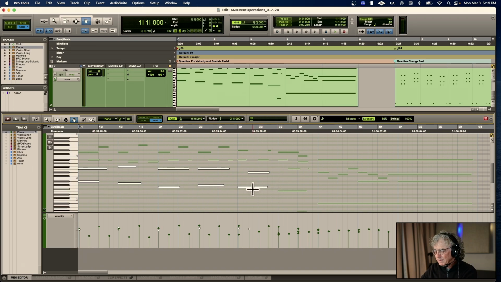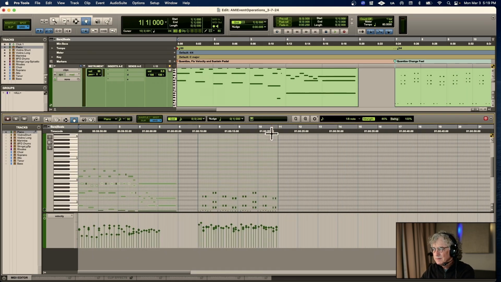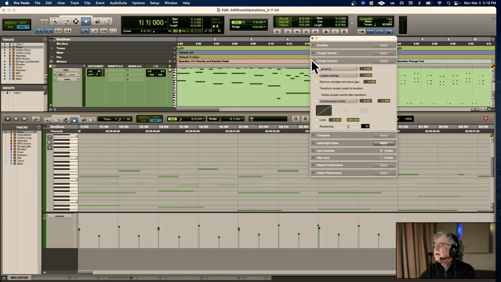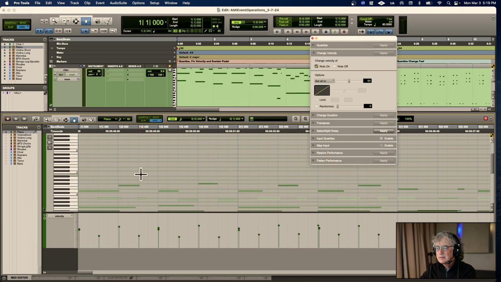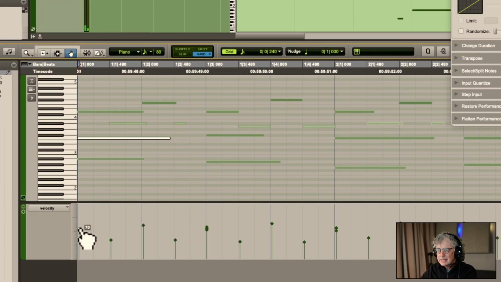So I'm going to call up the event operations window. Let's do that again. And I'm going to go to change velocity, right? So let me look at this note here. Okay, so like that's about 70. And then this one here is 74. And the melody, you could see the melody is below that, right?